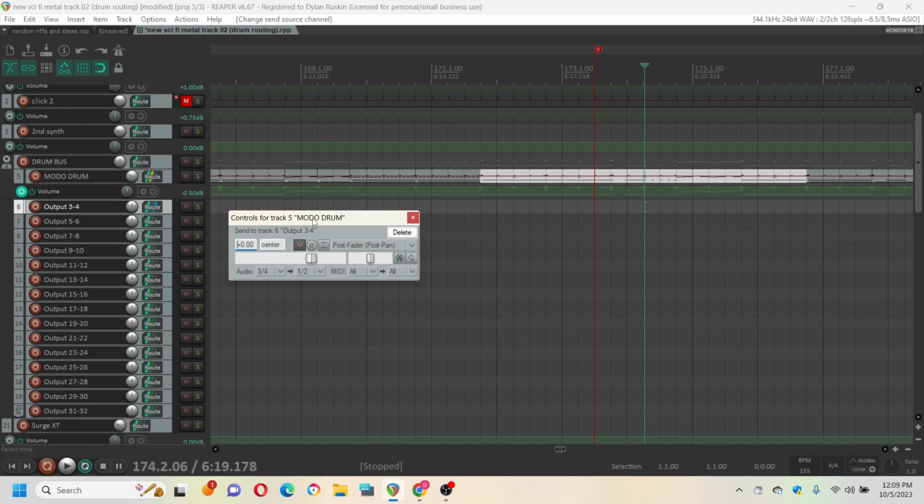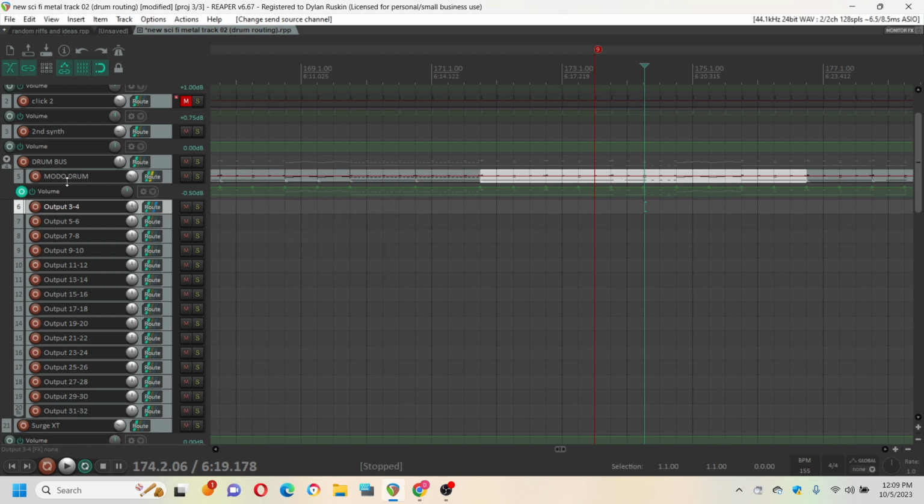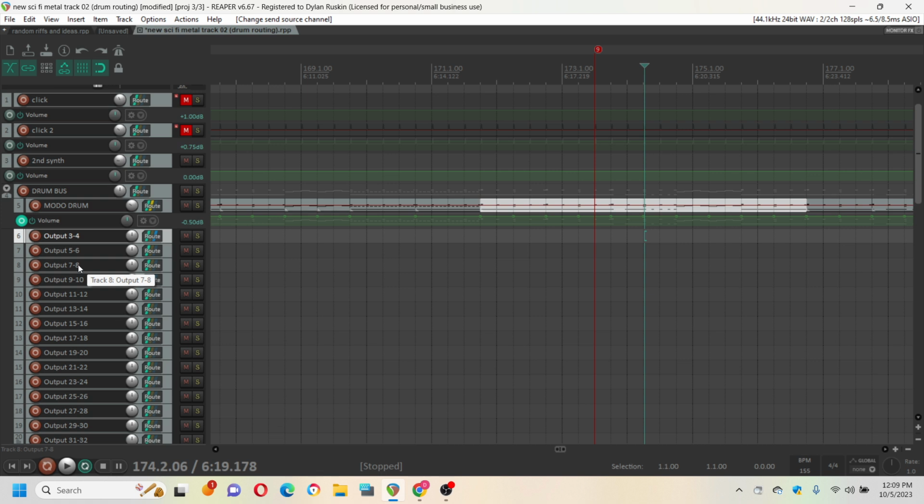Once I get all this routing set up, basically what will happen is, inside Moto Drum, as long as we don't have to go back and reselect each. Nope. Okay, that's good. All your MIDI is going to be on one track, just like it is. Everything's going to behave the same way. The only difference is that all the audio is going to be split up into individual tracks.